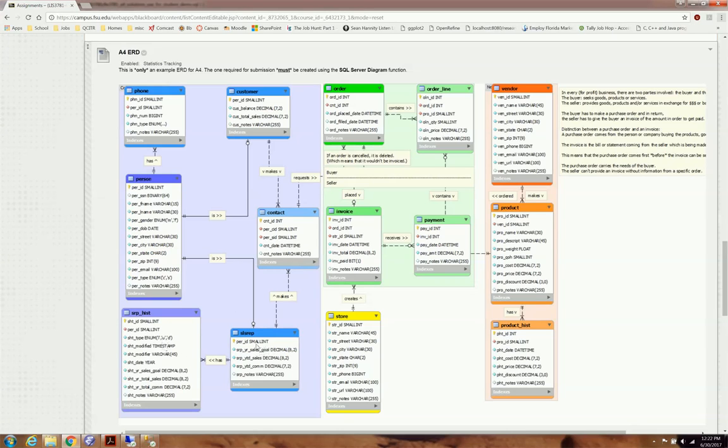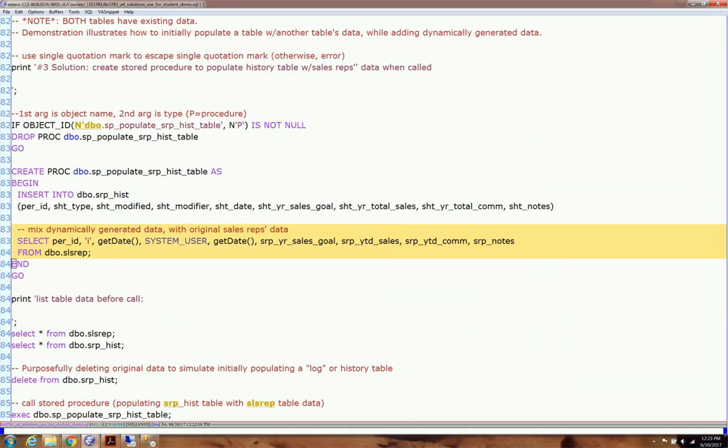It's the same principle, though. The sales rep table here is the base table. And what we're going to do is delete everything from the sales rep history table and show how we could populate the sales rep history table with existing and with dynamically mixed data. Same principle would apply to the product history table. Okay, so we're doing the sales rep history table, not the product history table.